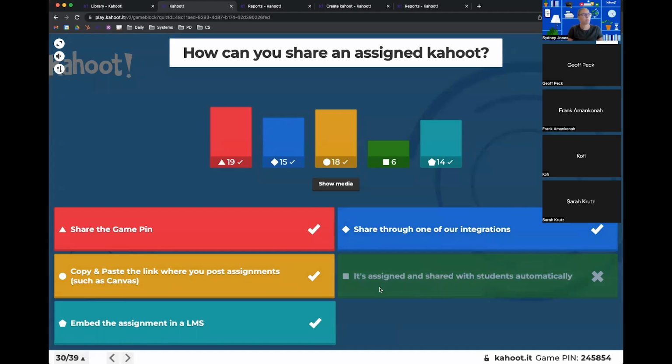This one, not so much, because again, you do have to physically share it. You do have to give it to the students in some way. That's not integrated with anything. So you do need to copy and paste that link and place it somewhere for the students to be able to access. Or again, you just can write down that game pin on the top of your board if you are with students in person.